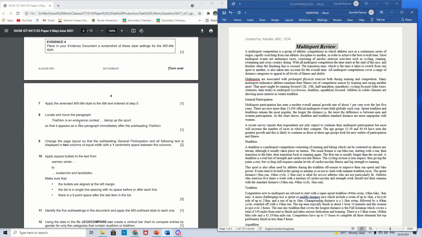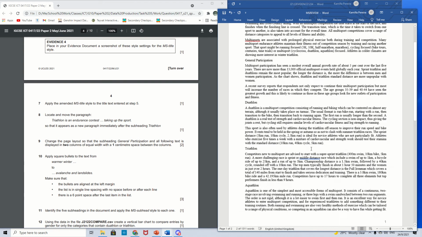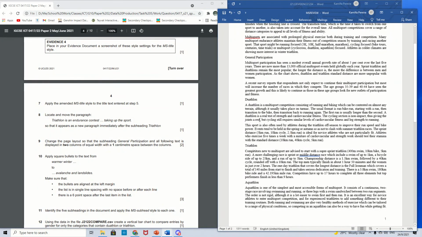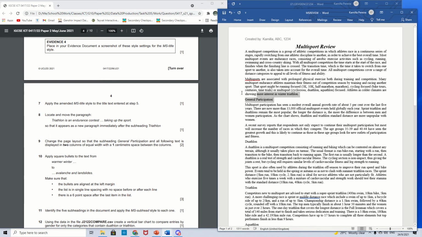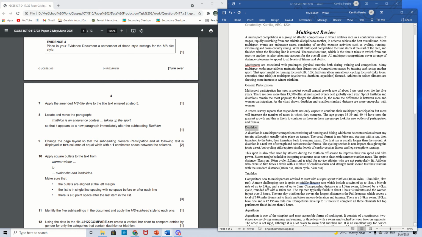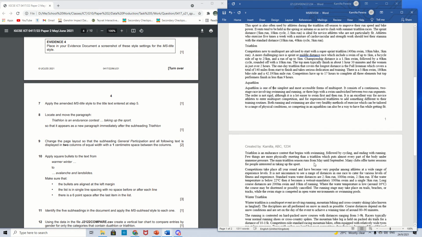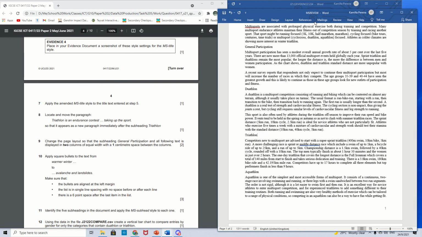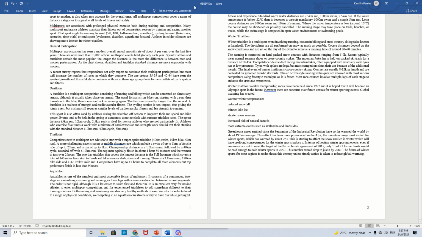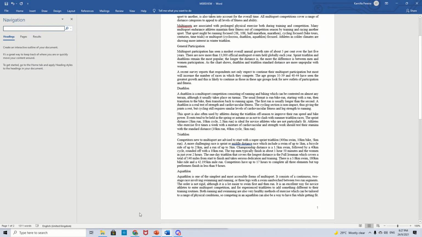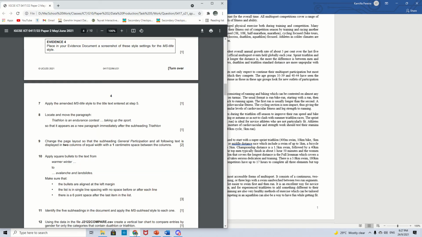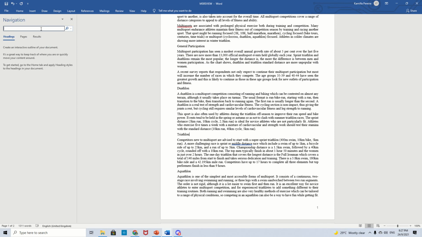Now locate and move the paragraph. Triathlon is an endurance contest, taking up the sport. So that appears as a new paragraph immediately after the subheading triathlon. Triathlon subheading is right here. It's very easy to identify this as a subheading because these are just like 1 or 2 words that are separated from the rest of the text. So triathlon is here. Let's go and find that paragraph. Okay, navigation. And it's, what was it again? Triathlon is an endurance contest.